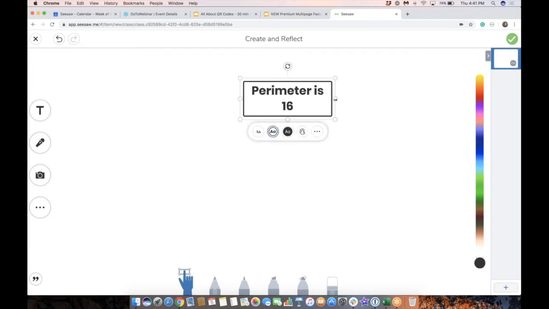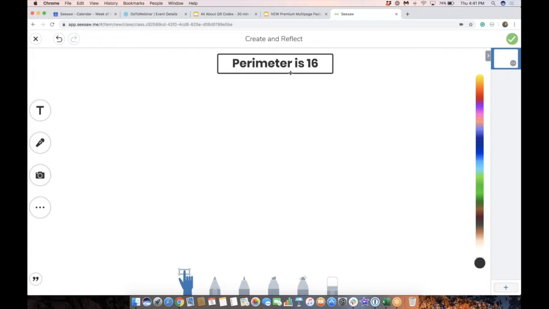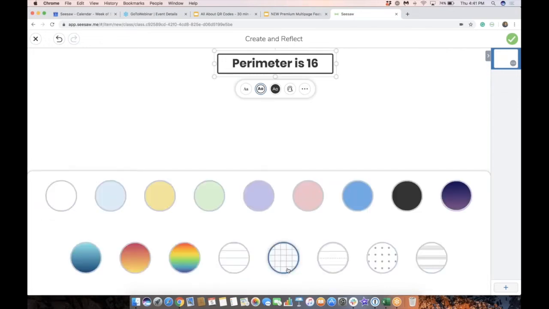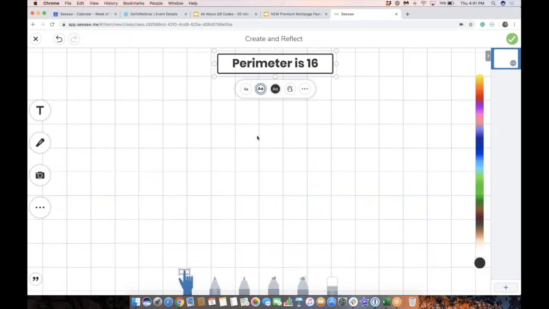Okay? Because that's just going to remind me what I am working on. I think it's going to be helpful for me to add a background here of some graph paper. And now I'm ready to create on this page.